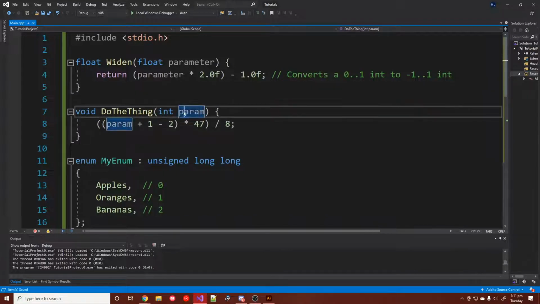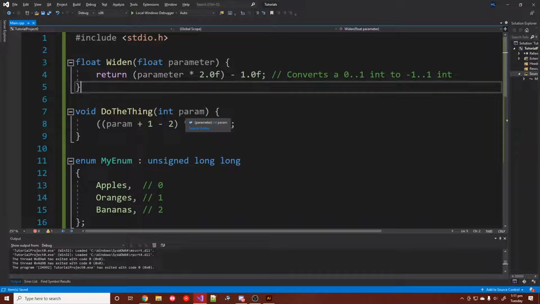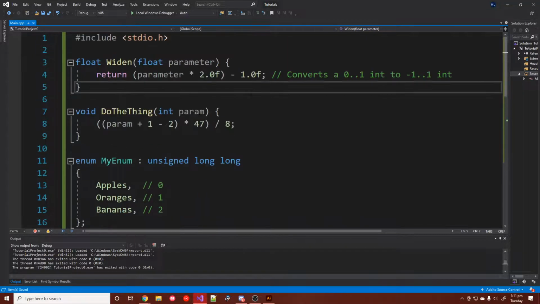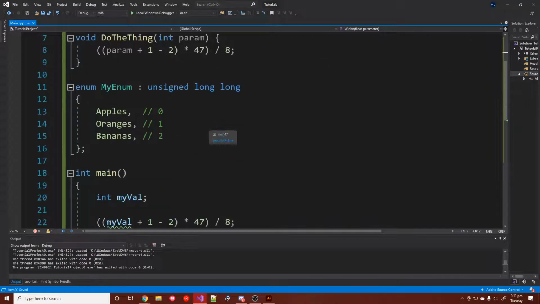Oh, by the way, the way that I'm selecting two things and doing the same thing to both of them simultaneously is first I press the first one, then I hold down Control and Alt at the same time, and then I click on the next thing. It's very useful. I use it very much.